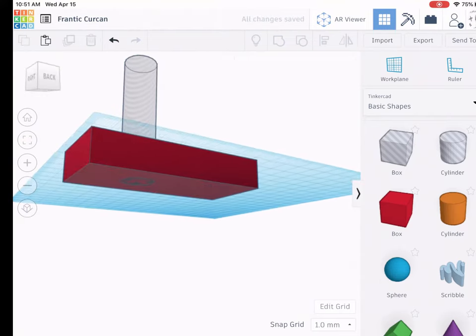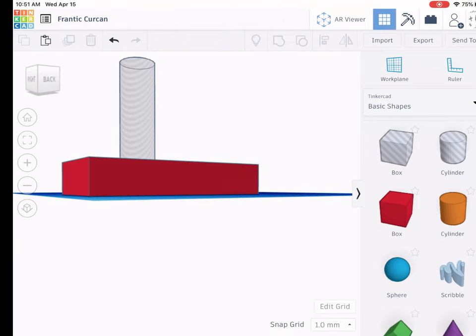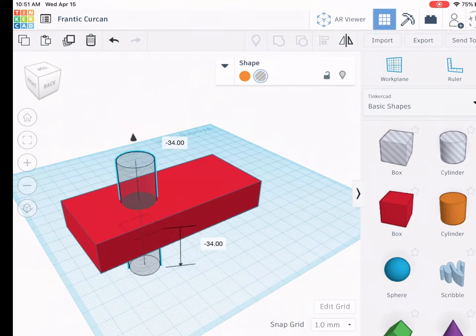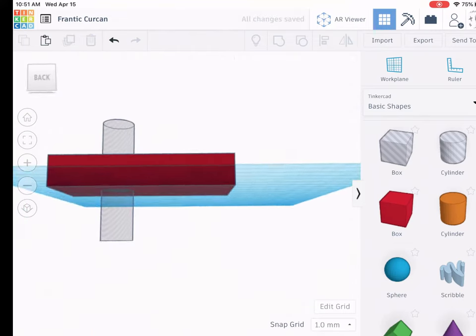I'm going to click out, and I'm going to click on it. And I want to bring it down through here. I'm going to move from the side.